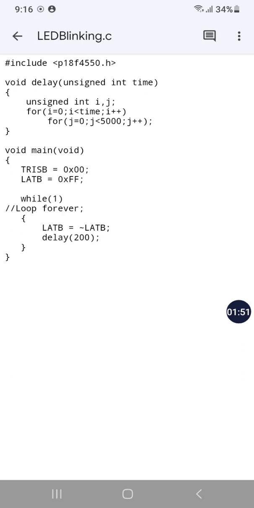Now in front of you I have displayed the embedded C code of LED blinking. The very first thing, I have included a header file which is required for compiling this code, that is p18f4550.h. Then I have written a delay function with a variable called time. A delay function is a specialized function of embedded C or C programming language which causes the processor to halt for some time, and after that particular time your processor will display the output.